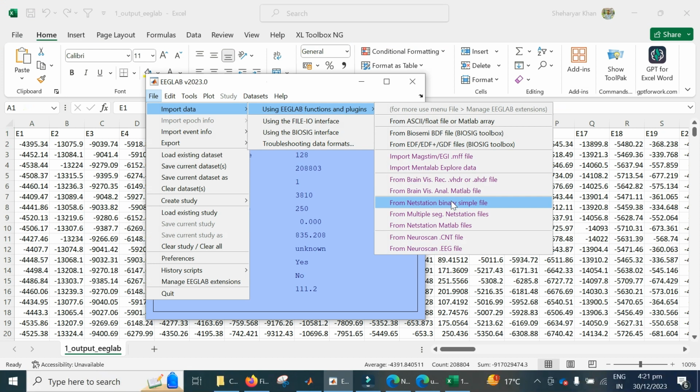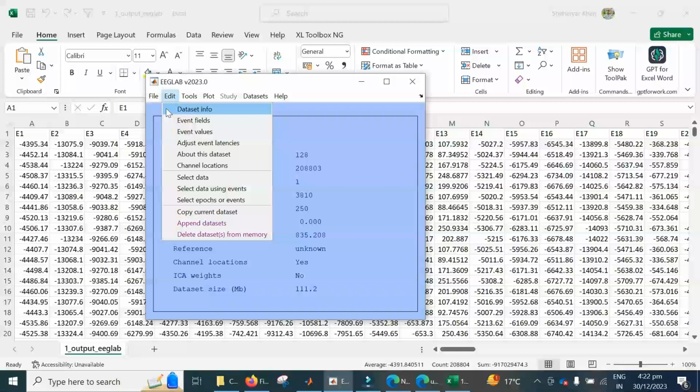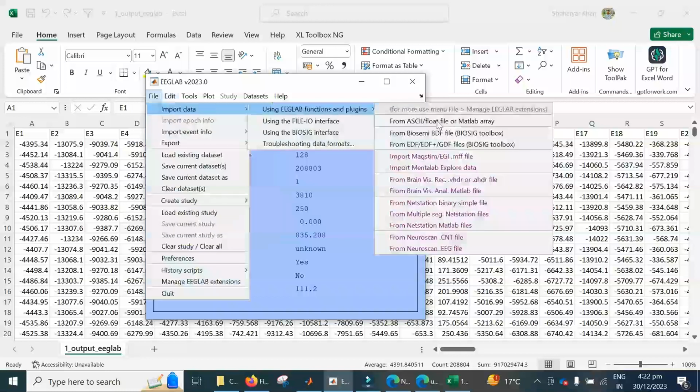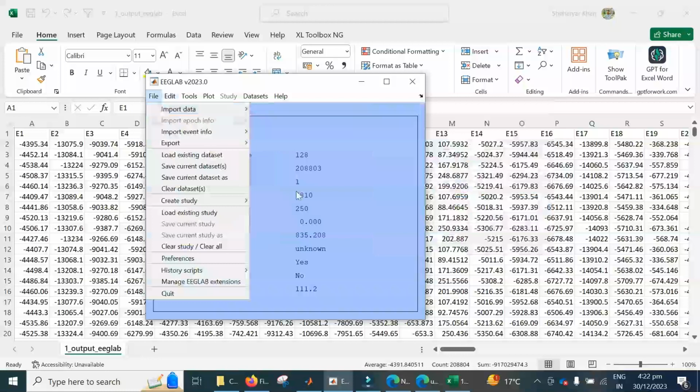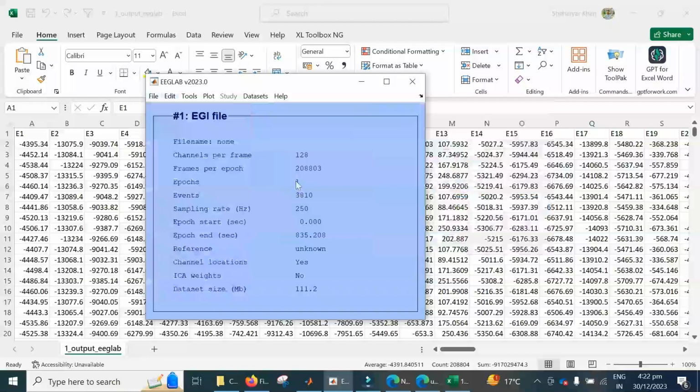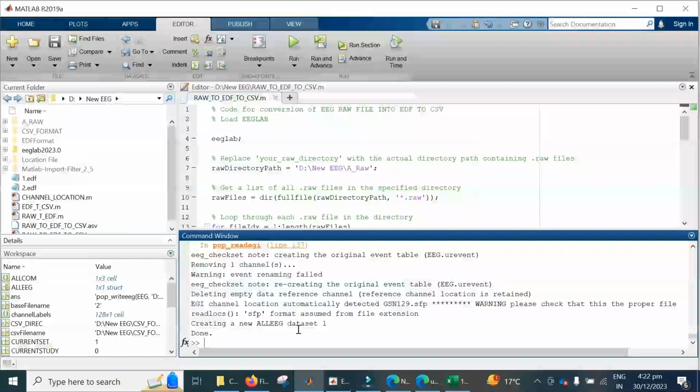If you don't see this package or extension, then you have to go to manage extensions, where you have to download legacy. And this is the way to read the file which is in raw format. After reading this file, I come to know that in this raw file we have 288,803 rows, and after converting this raw file into CSV, we have the same number of rows.